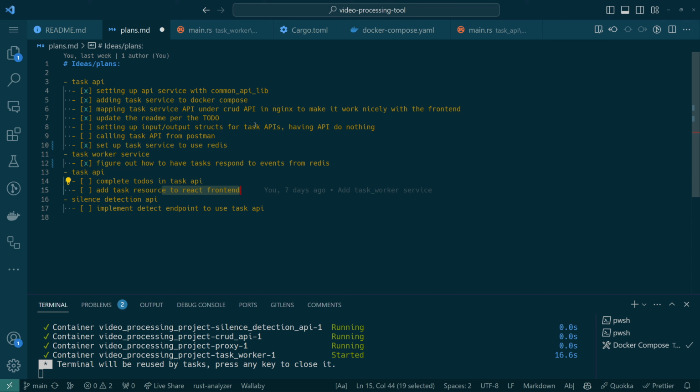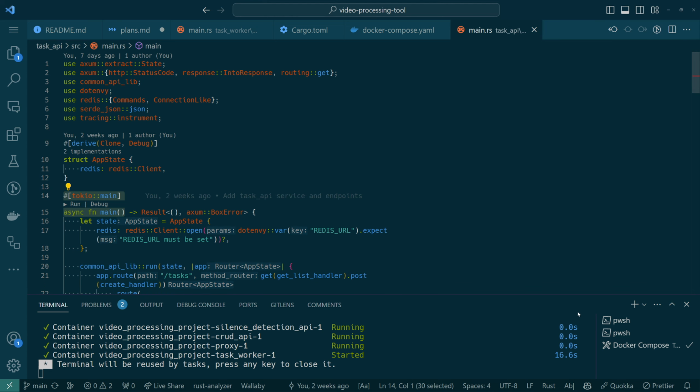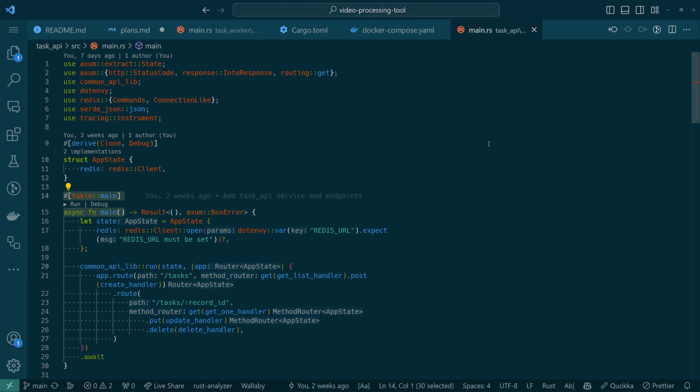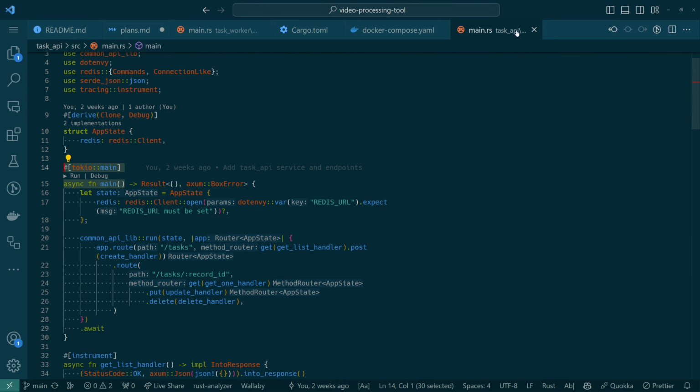Okay, got a little bit of time before I need to take my next break. So let's actually do some more coding. How about that? Let me refresh myself on what we have going on here. So this is in Task API.